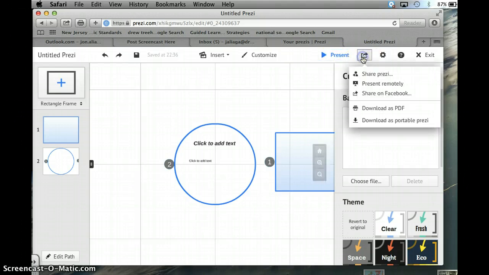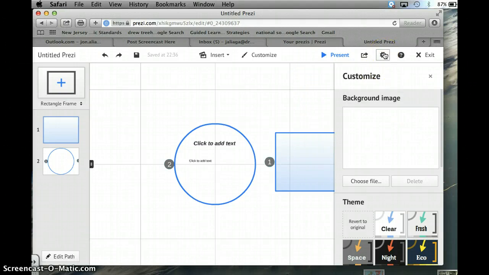Now, upon completing the Prezi, you will share the Prezi with me via email, but there are also other aspects of Prezi that you can do. You can present it remotely. You can share on Facebook if you want. You can download a PDF, and it's also portable. There's portable Prezi, which is available on tablets and also certain smartphones. All right, so let's get started.